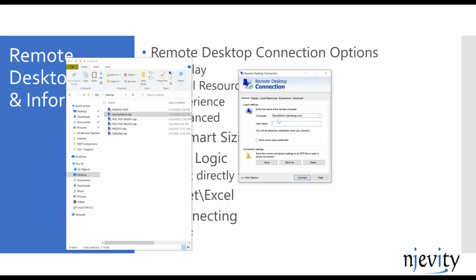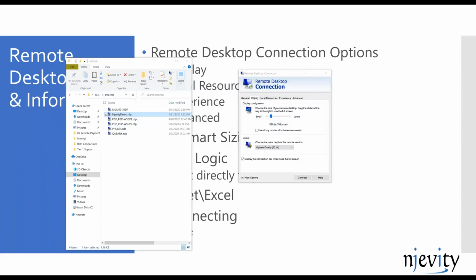But just so you know, this is where it's saving your name and where you've made the choice of whether to allow it to save your credentials or not. The display tab is the one where I really want to spend some time. And the biggest piece here is this small versus large. If I take this down to small, and then I go ahead and open this remote desktop, I'm going to open it now. And you'll be able to see, it's on my other window. I'm logging in real quick.